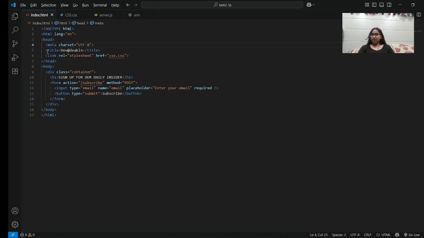Then there is a title tag that sets the name of the page that appears on the browser tab. Next we have a link tag that connects the HTML file with our CSS file. Now the head tag is completed.